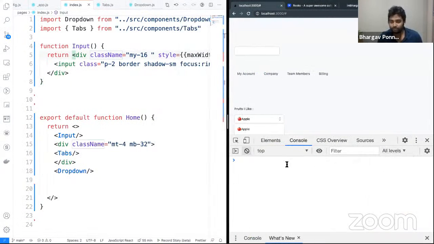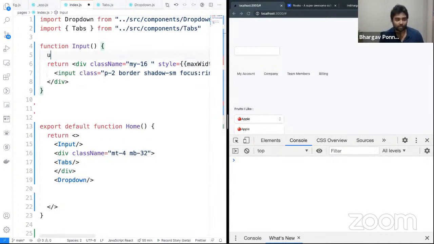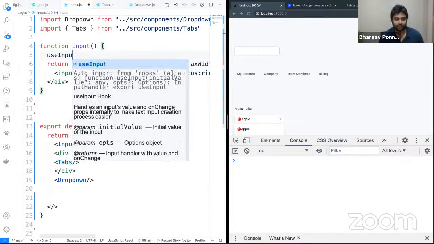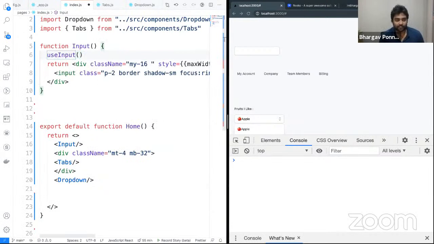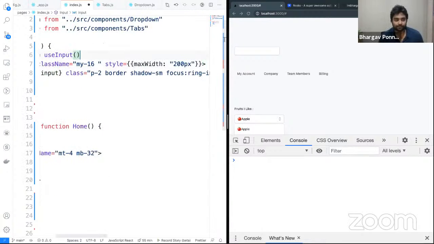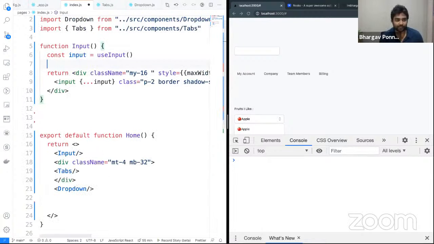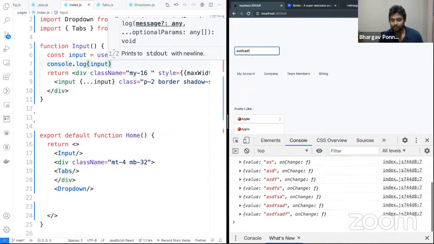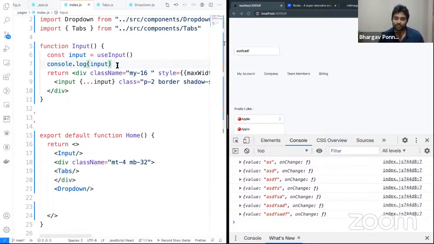So this is a small demo that I want to show today, what Rooks as a package can do. So one is useInput. useInput is pretty common, but I'll just show. You can start with an initial value, and you would be getting an input, and you can simply add your input onto the element. And as you type, the value as well as the onChange prop is available for you to use. So you can just simply use this to send a form or whatever.